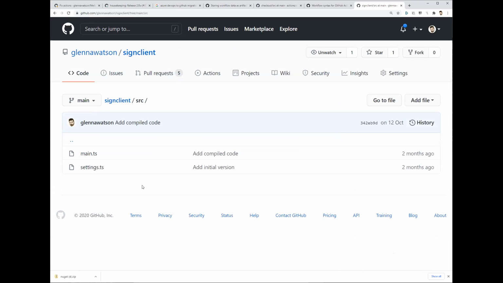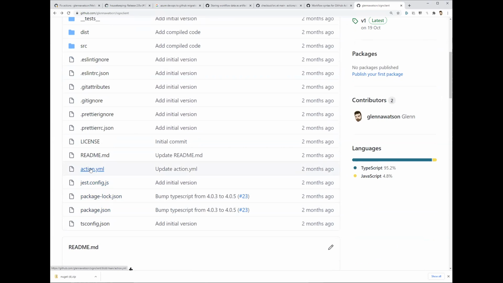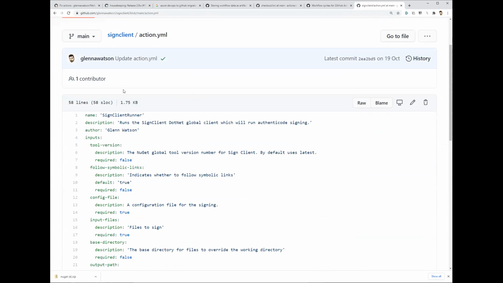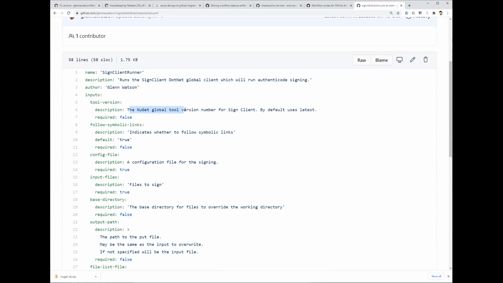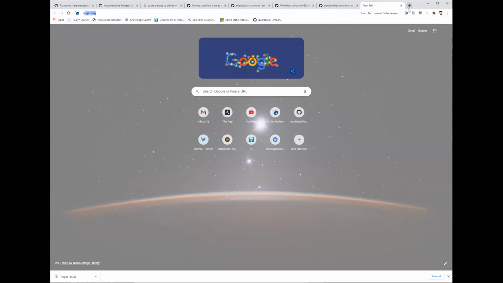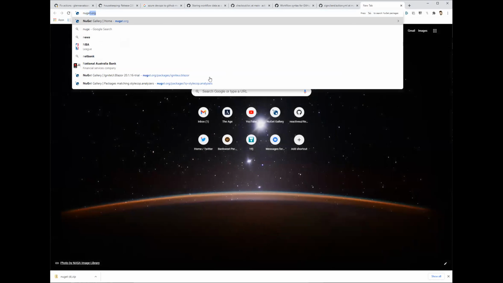So in this one, I'll go through the YAML that's automatically picked up. So you got the action. It's called sign client runner, runs that .NET global client. So it's just a global tool. You can specify the tool version. So if we look at NuGet.org, we go to sign client.